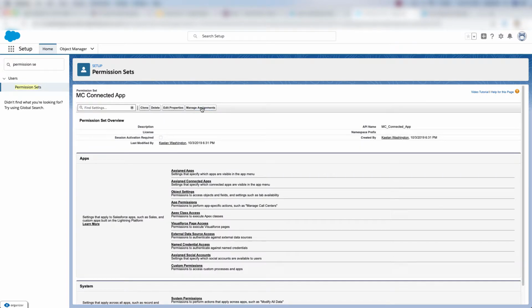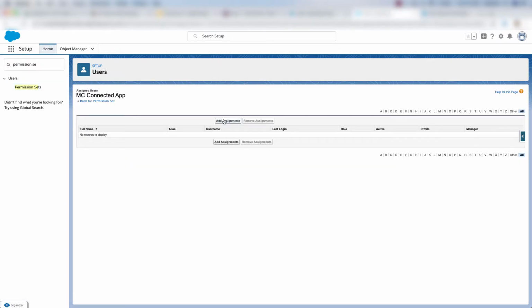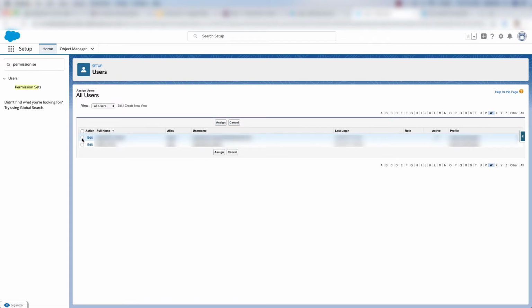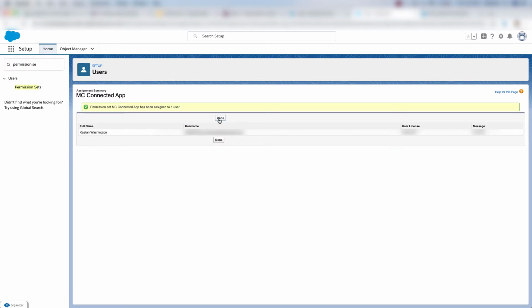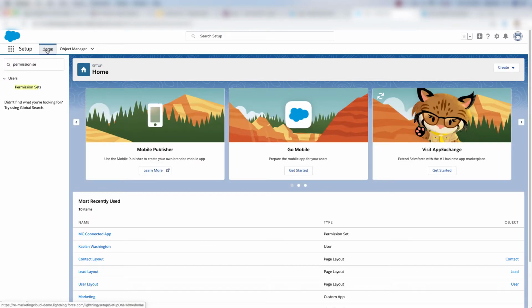And then click Manage Assignments and click Add Assignments. And click the checkbox next to the person that you want to add this permission set to, and click Assign, and then click Done. Now let's update field level security.